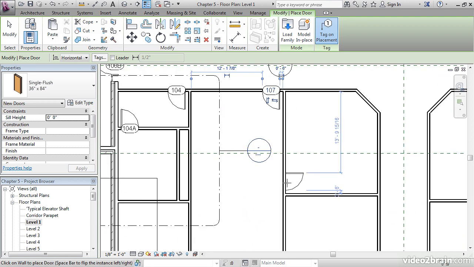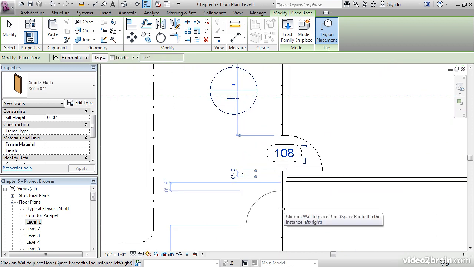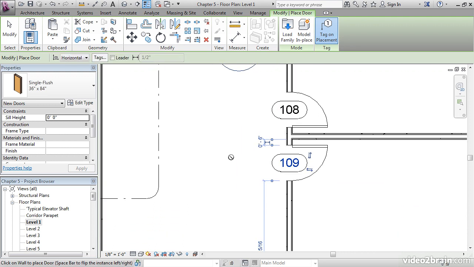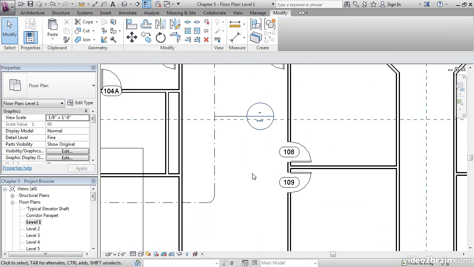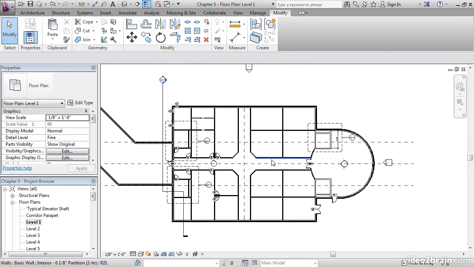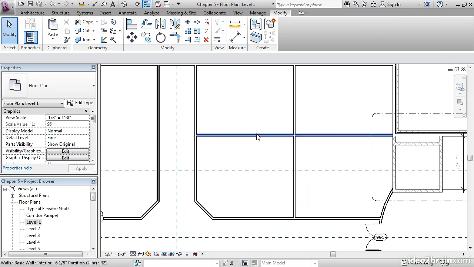Let's add a door here. Let's add a door here. And hit escape. Zoom out a little bit. Now let's come over to this area here. Let's add 2 doors here, 2 doors here, an opening here, an opening here, and an opening here.